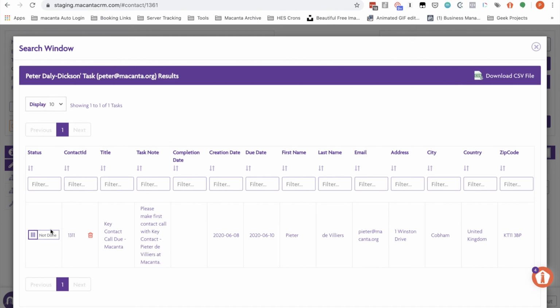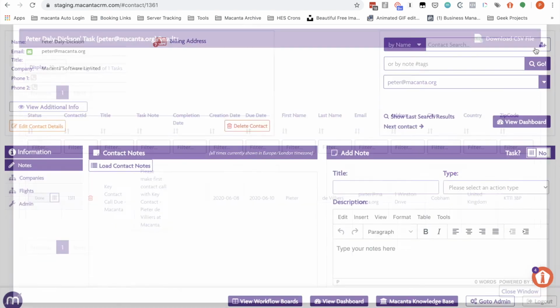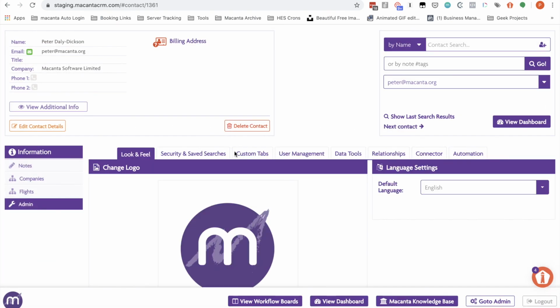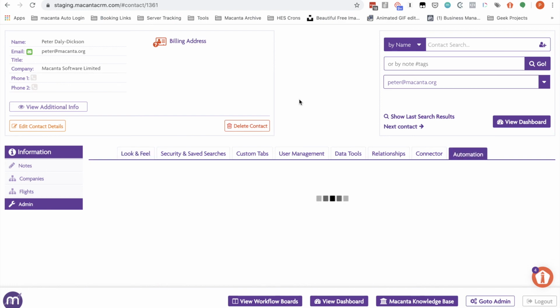Once Pete has done that, he can just mark that as done, and that countdown gives you a chance in case you mark the wrong one, but that's now sorted and that's all finished. So that's how you can use the automated tasks in Macanta.